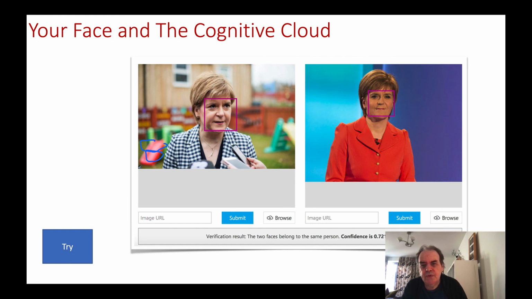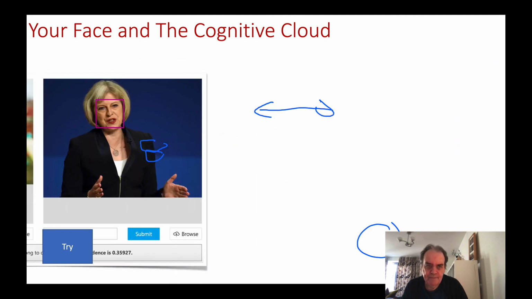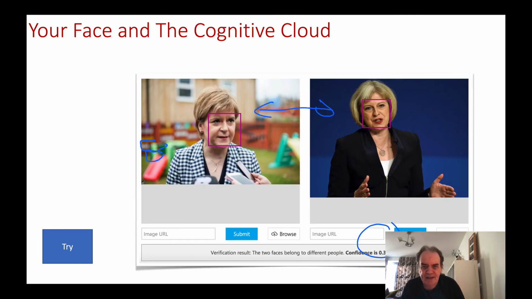It can also look at two images and detect whether it's the same person. You can see the confidence level that the cognitive cloud has given us is 0.72 confidence that these two faces are the same person. Here's another example, and they're not the same person, and it goes down to 0.359 for its confidence.